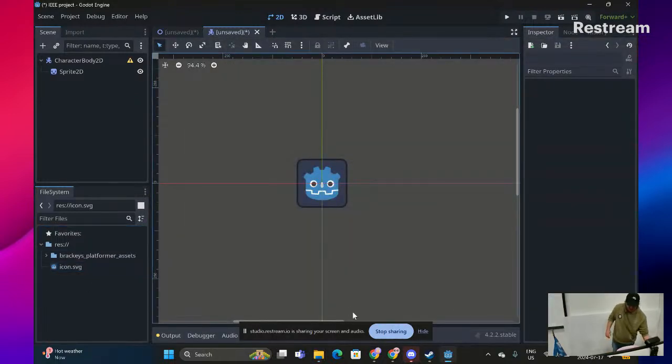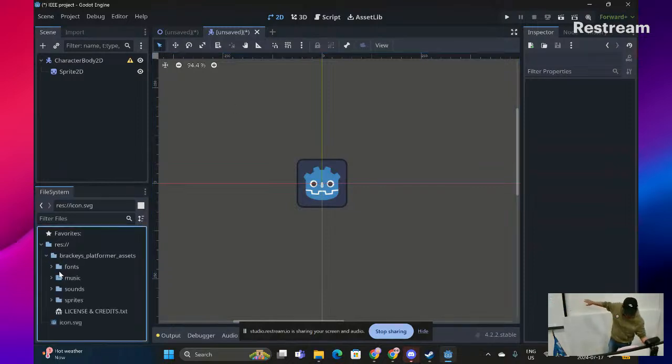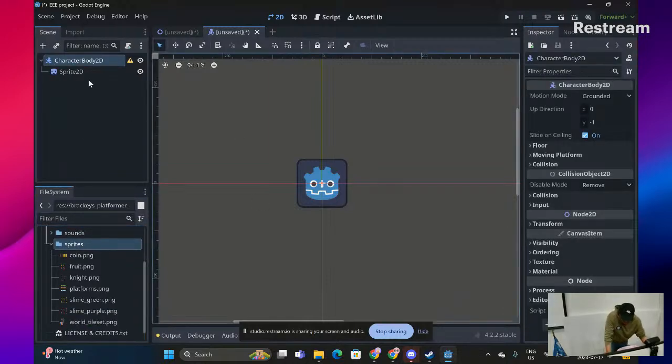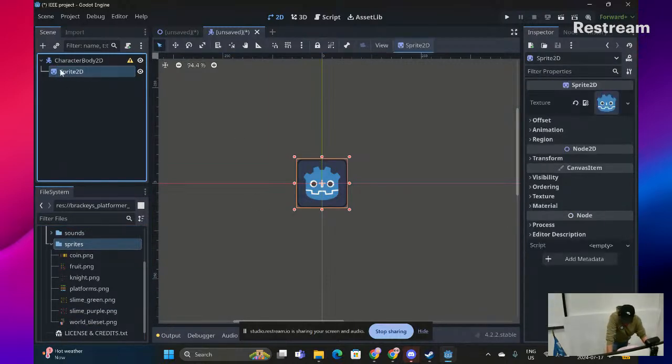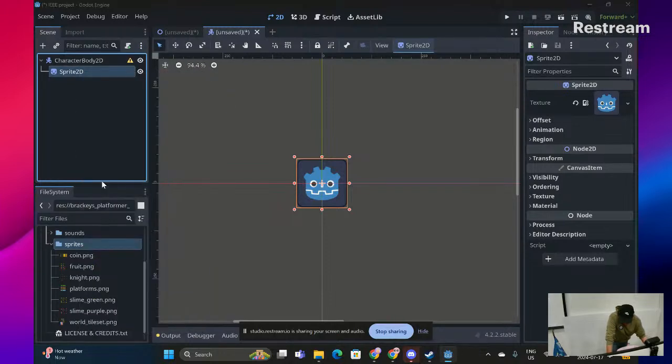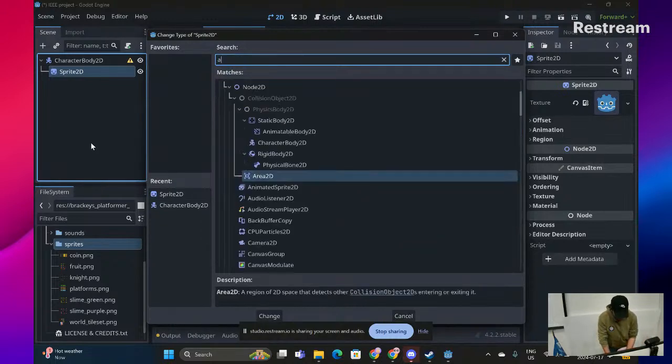All right. So all I did was unzip that file and drag and drop it into this section right here. This is going to show you the file structure. Everything you'll need is going to be in here. If we click this, we can see all the fonts, the music, sounds, sprites. So let's change this sprite into a, where's the button? Change type. There it is. Look at that. I'm a genius.